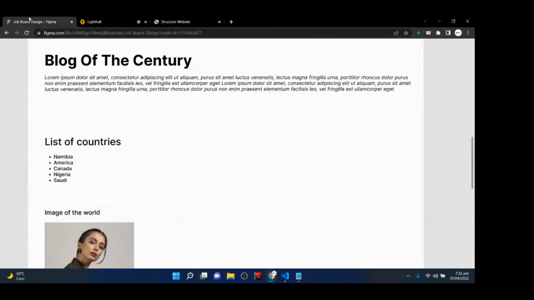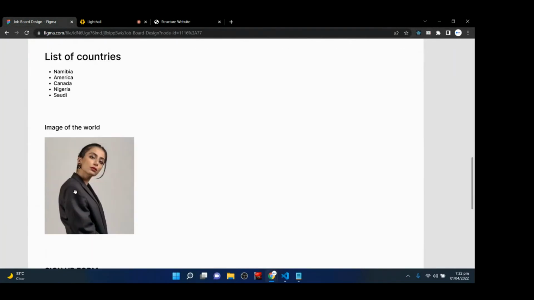So let's continue with building what we are supposed to build. Now we need to create an image here. Now this image has a title. It says image of the world. So we are going to create that.